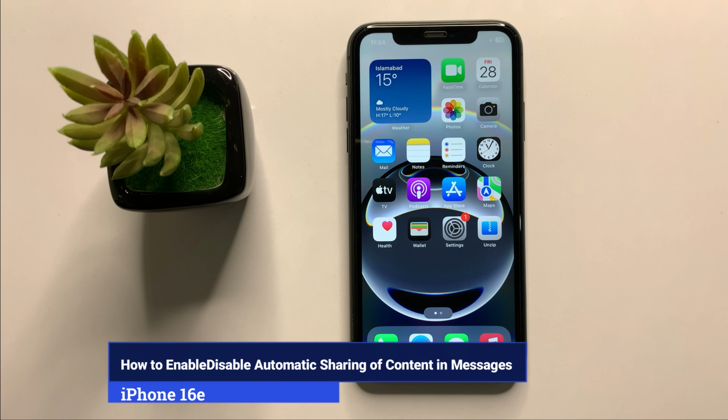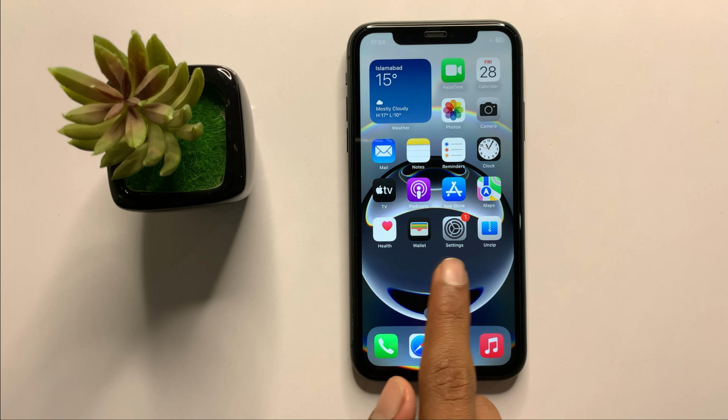How to enable or disable automatic sharing of content in messages in iPhone 16e. So let's start the video.